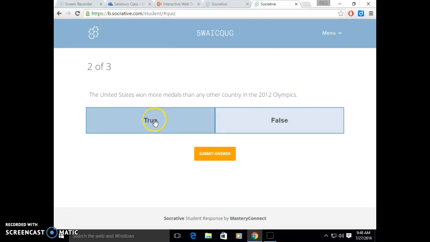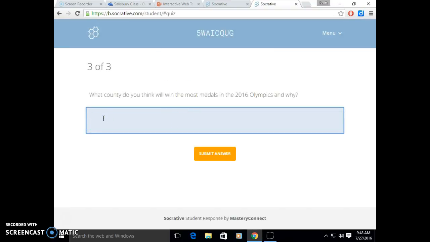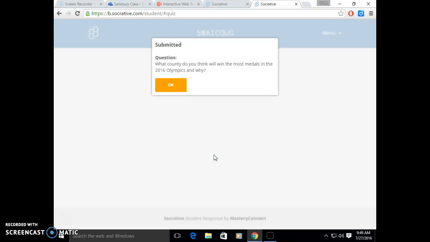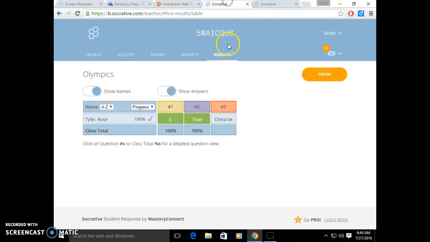United States won more medals. That was true. And what country do you think will win? They would begin typing their response, China, because there are 1.4 billion Chinese people. Whatever the kids would think in that moment. And then they would submit their answer, and obviously there's no feedback for that question. Alright, and now they've completed it, and their part is done. Alright, it would go back to the teacher now.